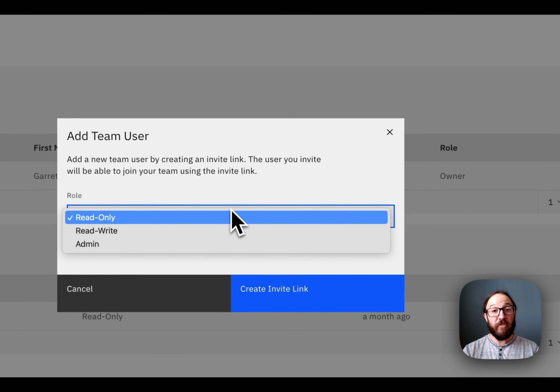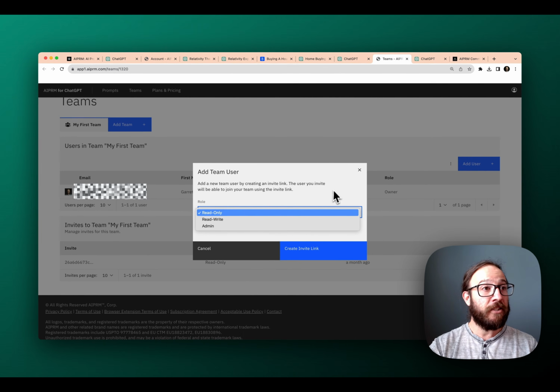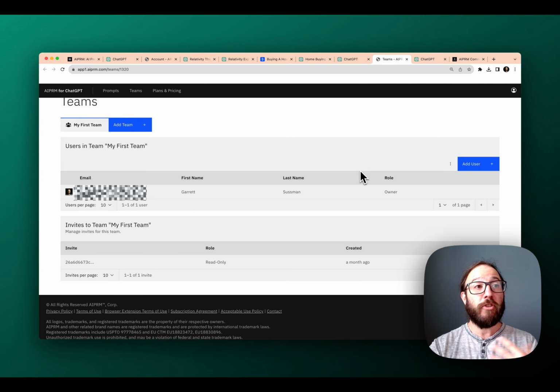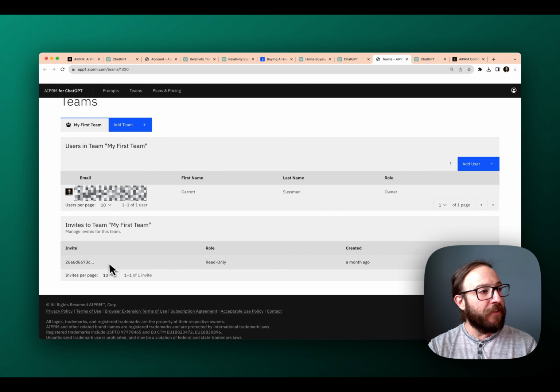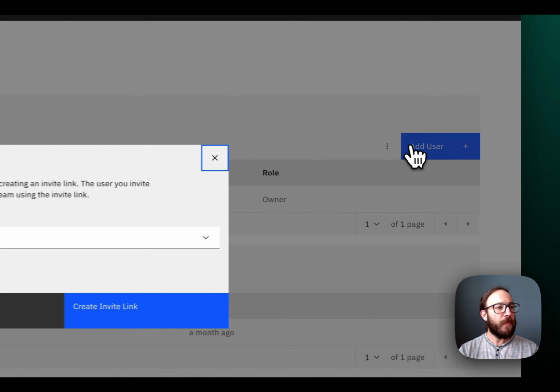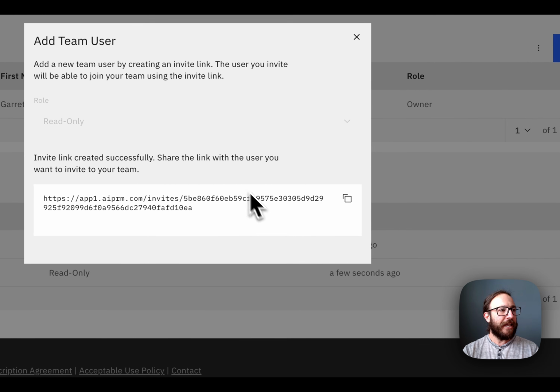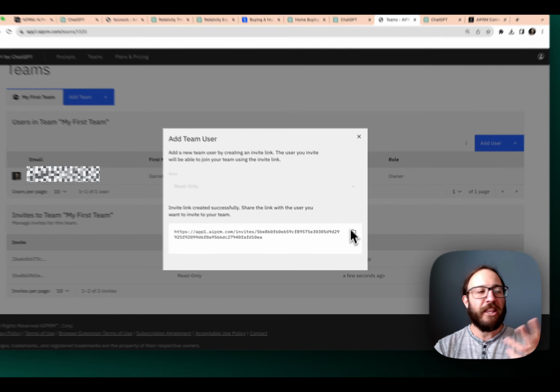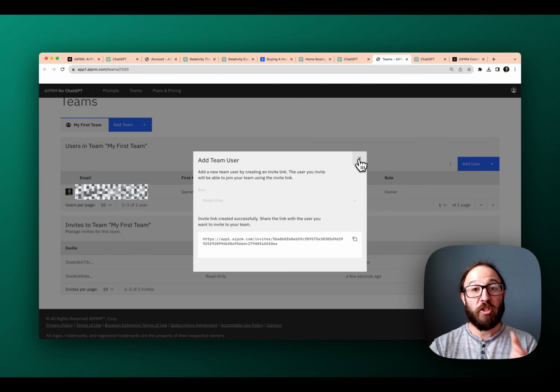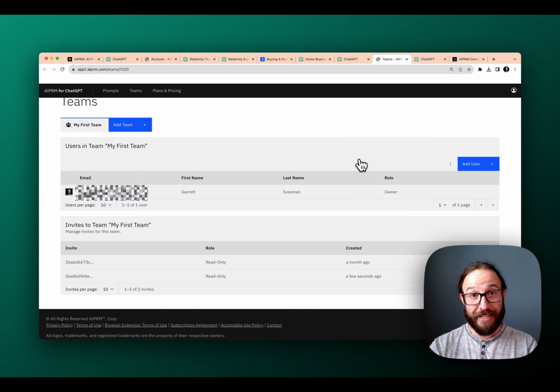Now, some of the newer features that we've added on the premium plans is the ability to give other users the ability to add prompts or to add team members. That's exclusive to the premium plans. But on the free plan, you can create a team and start adding anybody that you want. Basically, you create this little invite link when you add a user, and then you just send that to the person, and then all of a sudden they can access your specific list.